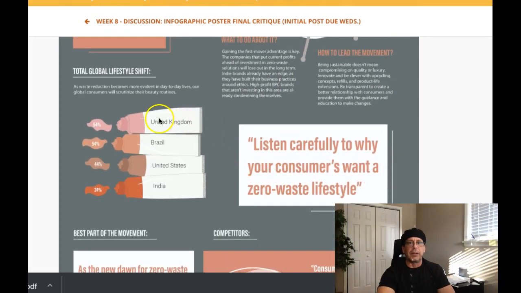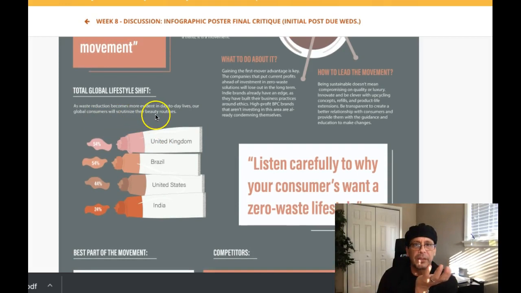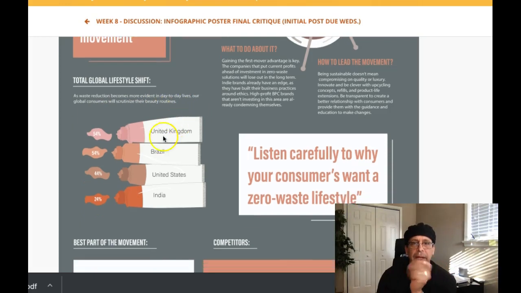Now we have over here, so this is total global lifestyle shift. Waste reduction becomes more evident in day-to-day life. Our global consumers will scrutinize their beauty routines. Okay, then you say United Kingdom, 54%. 54% of what? What is this? This is an incomplete graphic. It's not telling us 54% of what. So we really want to lock that down, definitely.